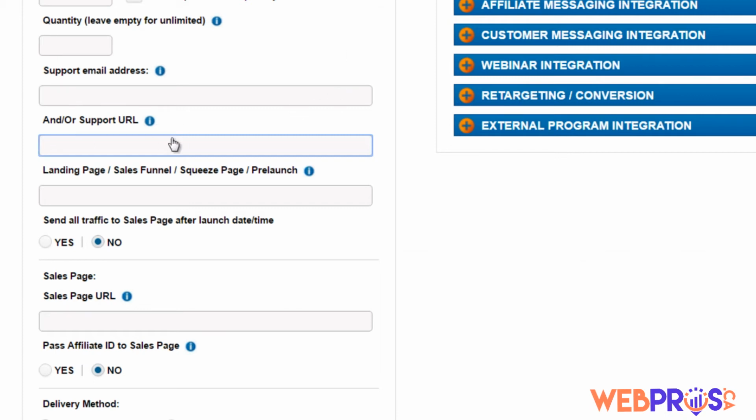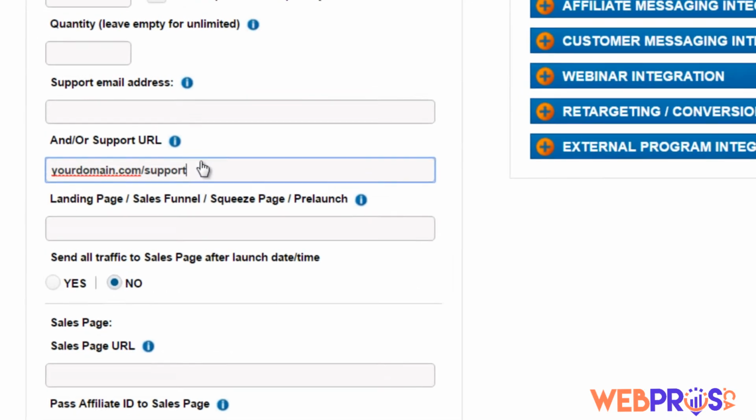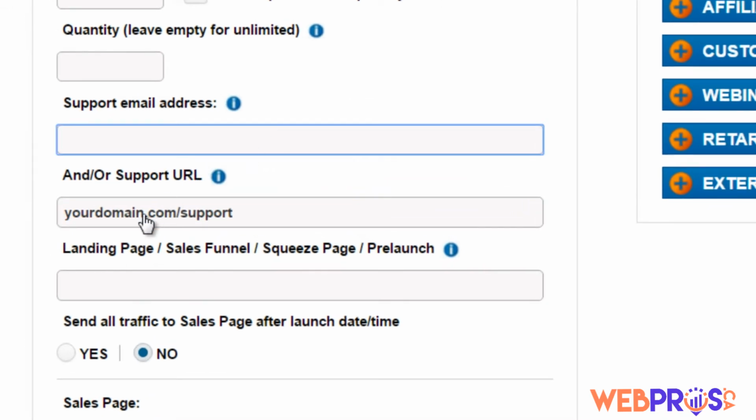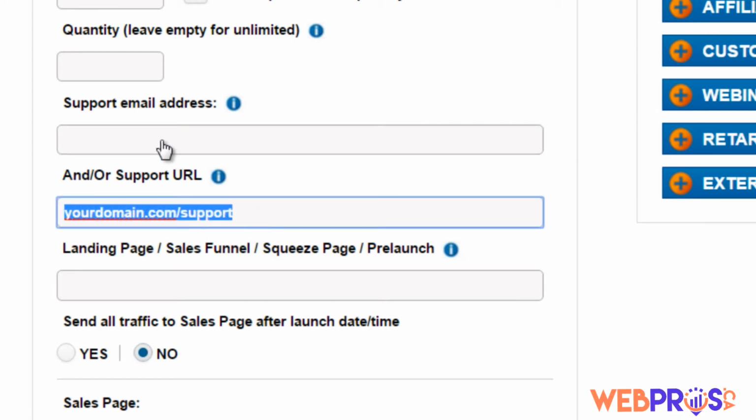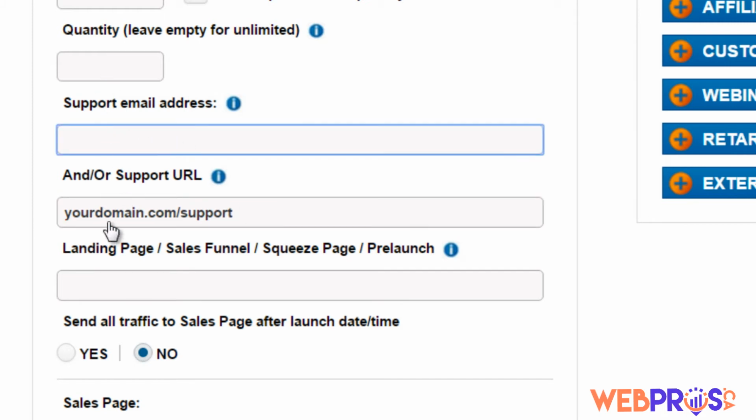Add your support URL here. So yourdomain.com/support, whatever that might be. Now, I typically just enter this. I don't enter that because it's either that or that. Sometimes your support desk will give you an email that will go straight to here anyways, but that's just something to think about.